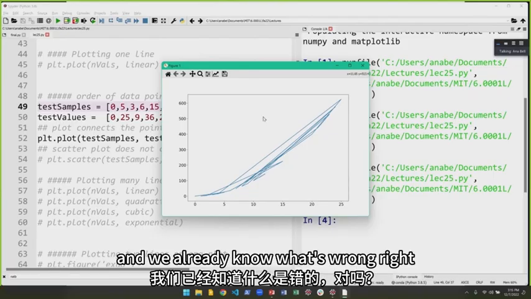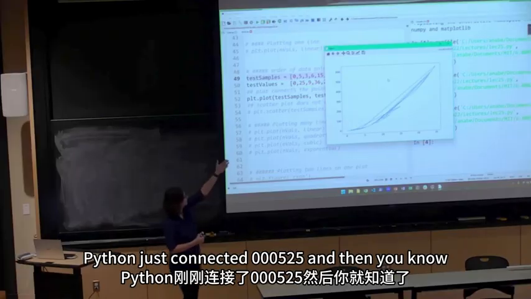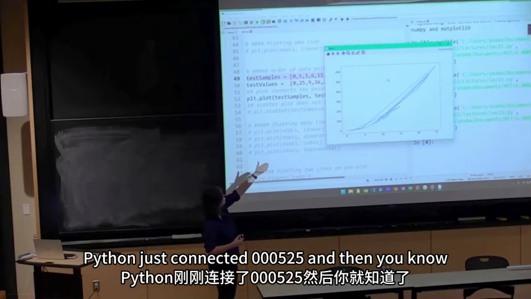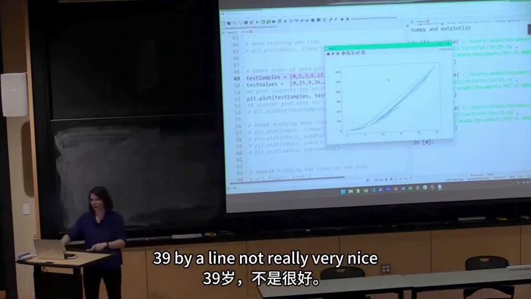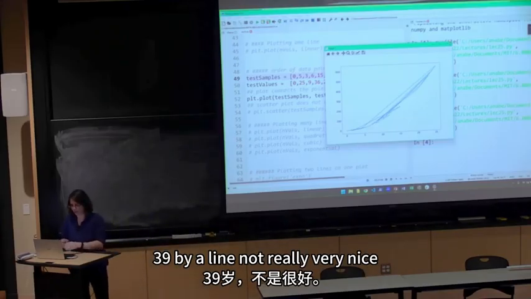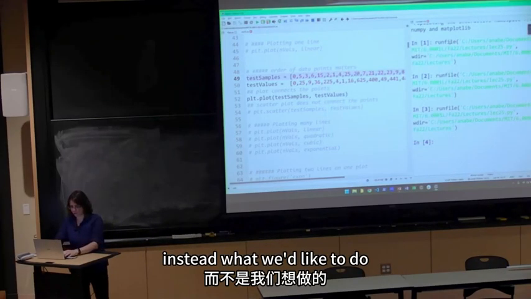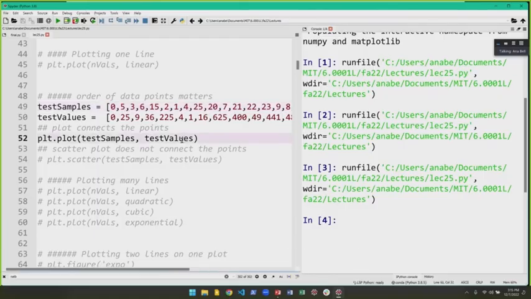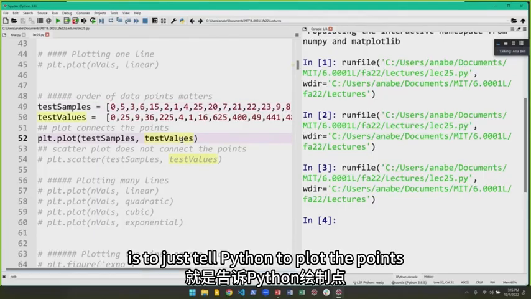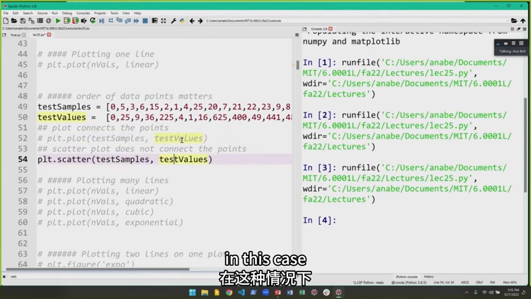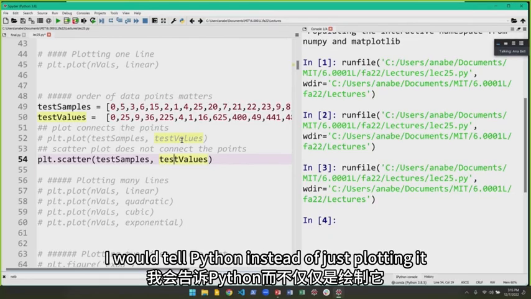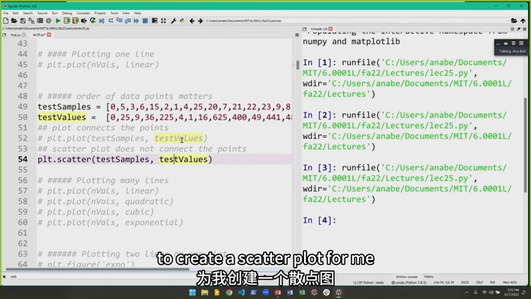And we already know what's wrong, right? Python just connected 0, 0, 5, 25, and then 3, 9 by a line. Not really very nice. Instead, what we'd like to do is to just tell Python to plot the points. So I don't care about connecting them with a line. In this case, I would tell Python, instead of just plotting it, to create a scatter plot for me.